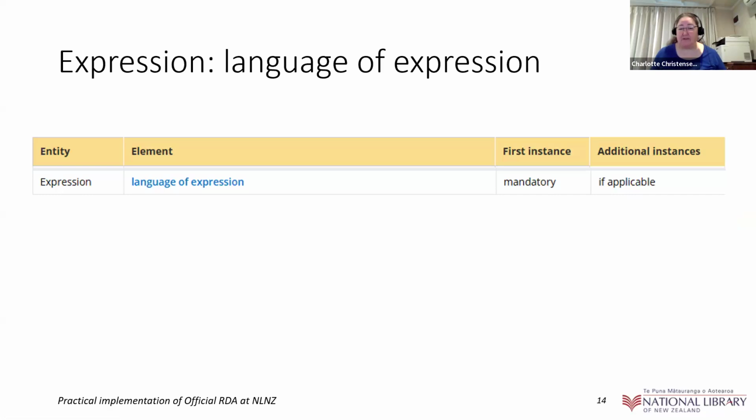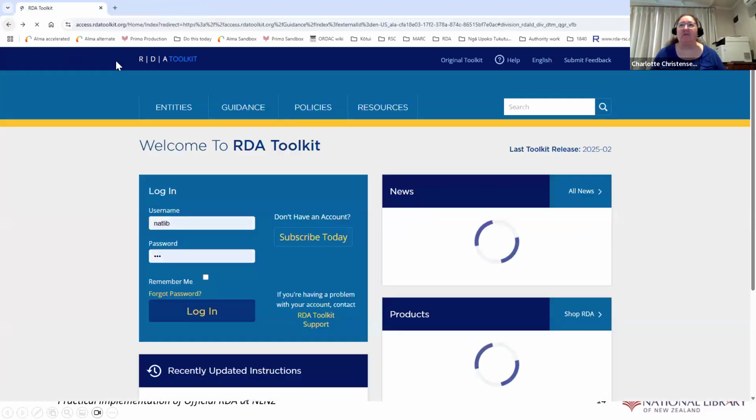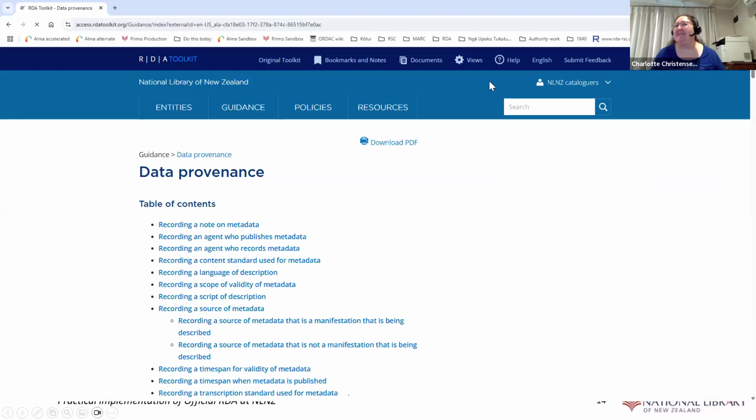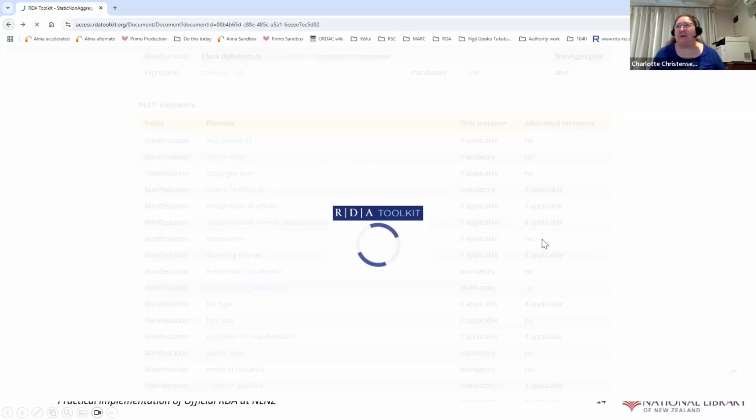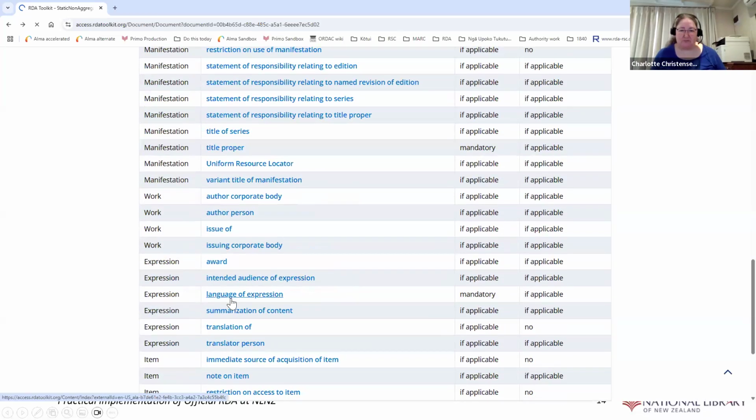Let's move on to a new element, expression, language of expression. The map tells me that this is a mandatory element for this kind of description, and that I can have more than one value if applicable. So let's go back to the toolkit, and we will have to just click back a few times, and of course it's timed out. To get back to our map and select language of expression.